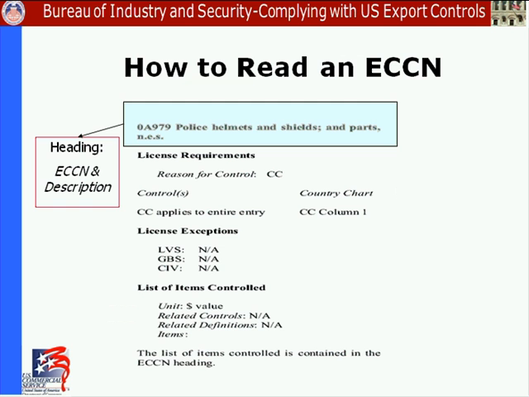Here's an example out of the ECCN for police helmets, shields, and parts. And you'll see the license requirement after you see the heading, ECCN and description. And the reason for control would be crime control, CC. You would go to your country chart and look under CC1 and locate your destination, and that would tell you whether or not a license would be required for that particular destination for that item.